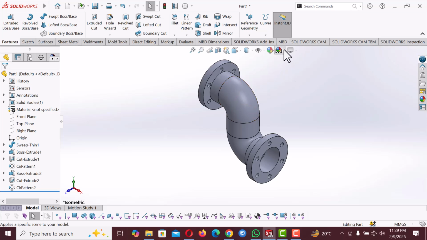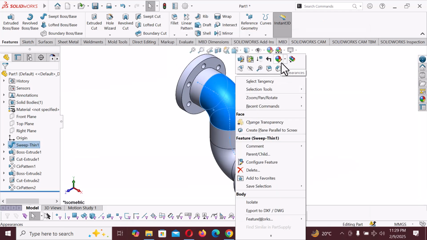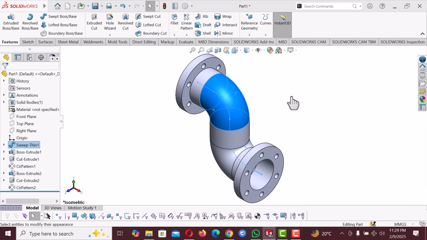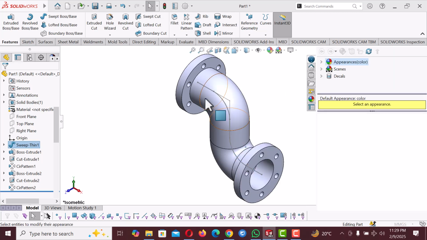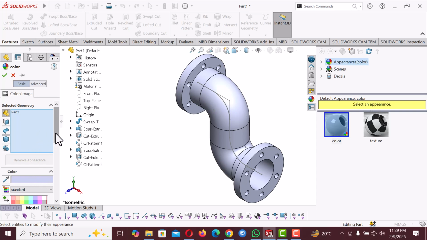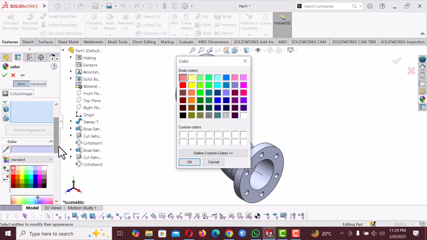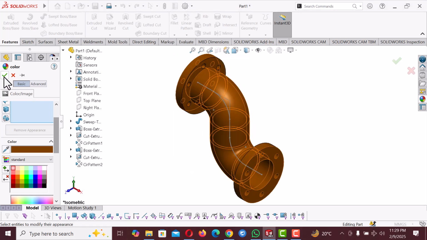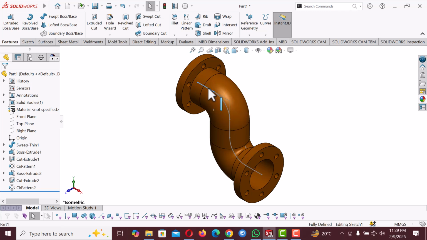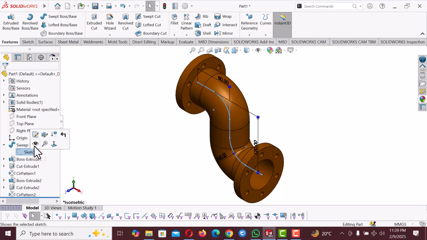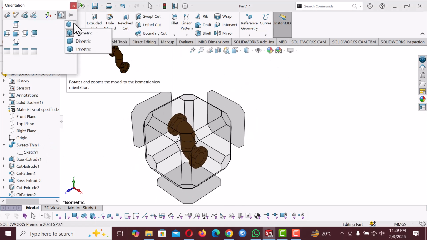Now go to here, select plain white. Now go to here, select color. Now select here, select. Now select color. This color select. Okay. Now this line, go to here, this line show and this line height. Okay. Now go to isometric view.